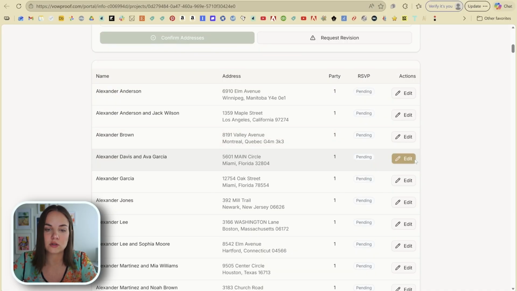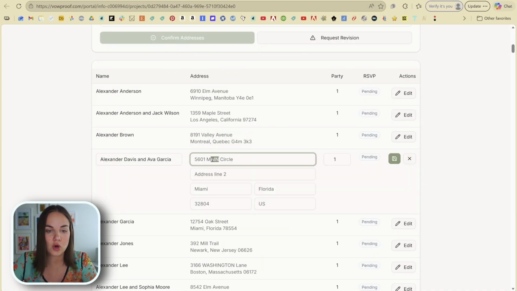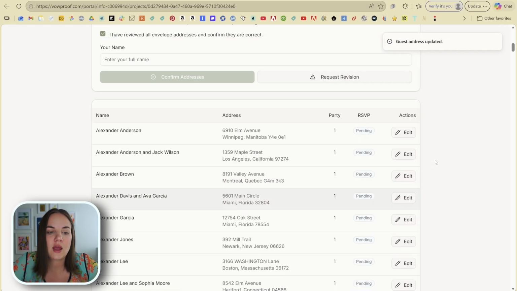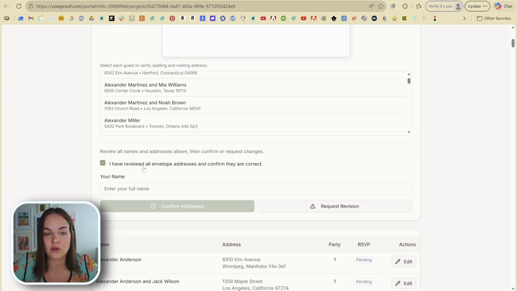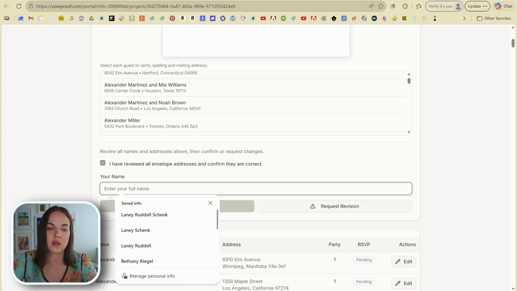So for instance, main circle is very capital. Let's change that. Click save. And who's this? Alexander Davis. Oh yeah, we already had that one clicked. Now it's main circle lowercase, and this is where they can actually review all envelopes and confirm they are correct.